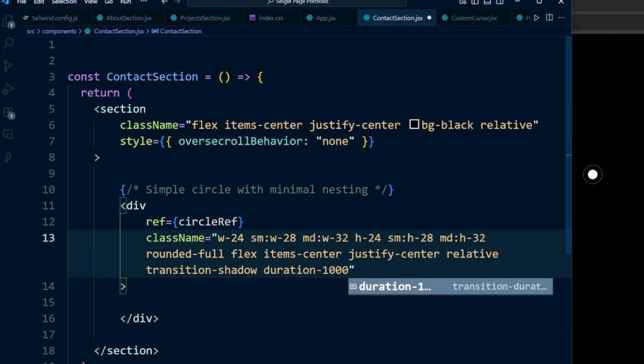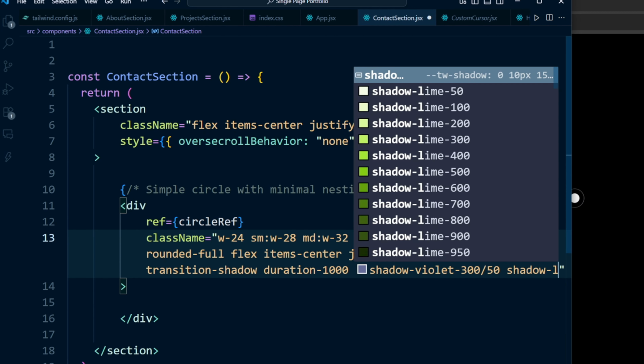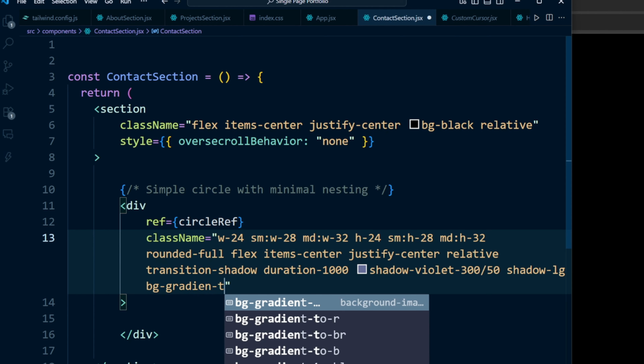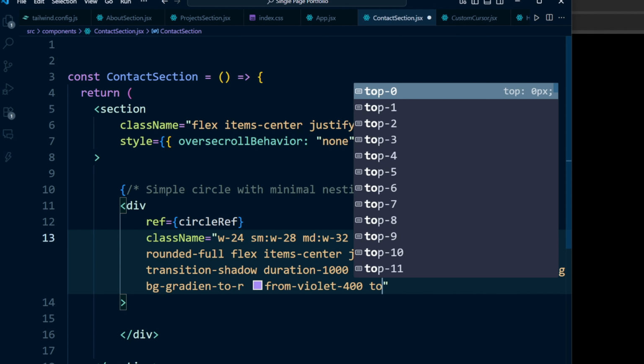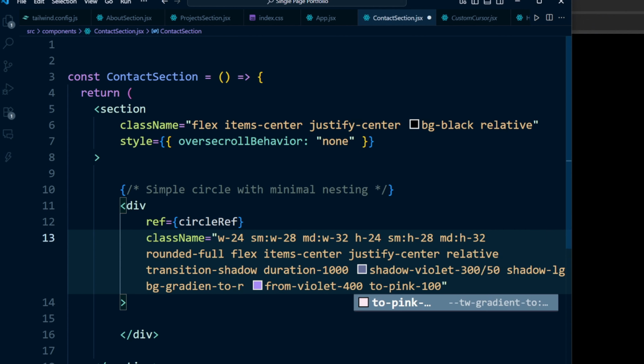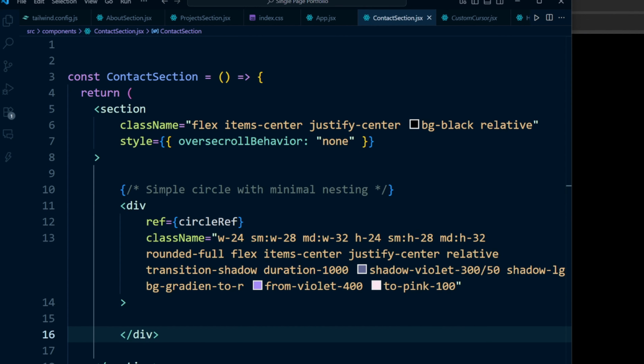Shadow-lg shadow-violet-350 adds a soft violet-tinted glow around the circle right away. bg-gradient-to-r from-violet-400 to-pink-100 lays a diagonal gradient that starts as bright violet on the left and fades to a pale pink on the right, giving the circle depth and a pleasant color blend.